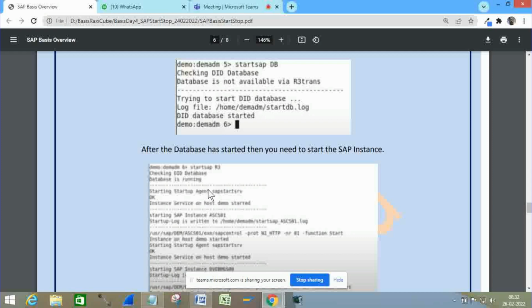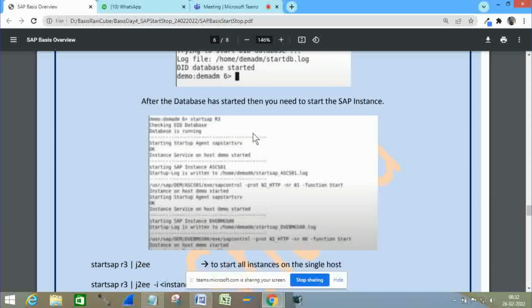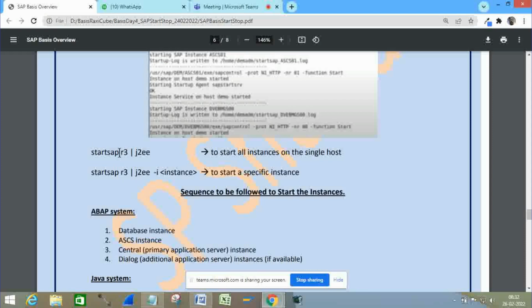Once the database is started, the next step is to start the SAP. After the database has been started, you start the SAP. So the command is start SAP R3. I have given the commands below, so they are very easy as such. You just have to remember: start SAP R3. R3 is the server instance where you want to start the server. If it is related to Java, then you will just say J2EE.